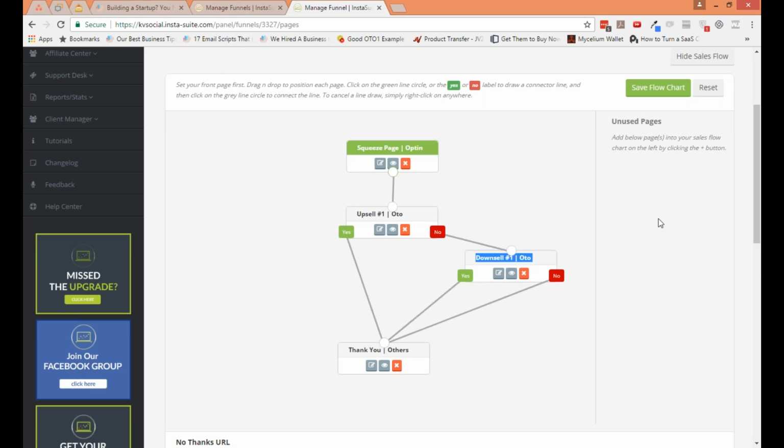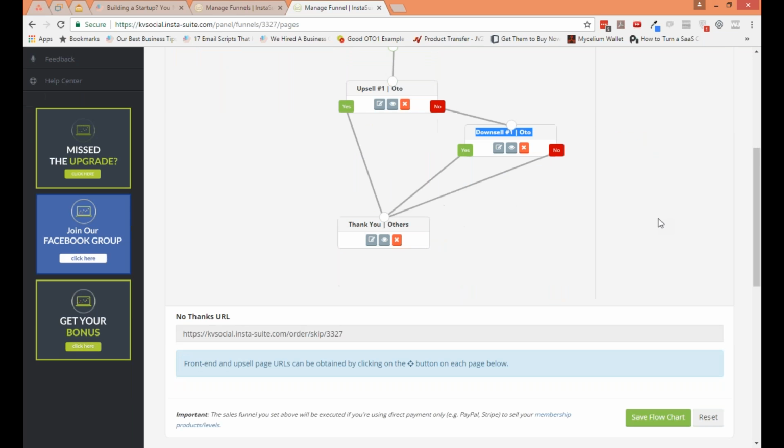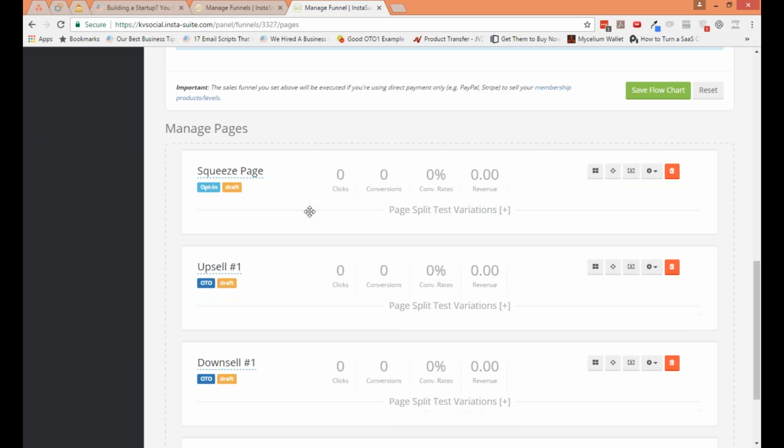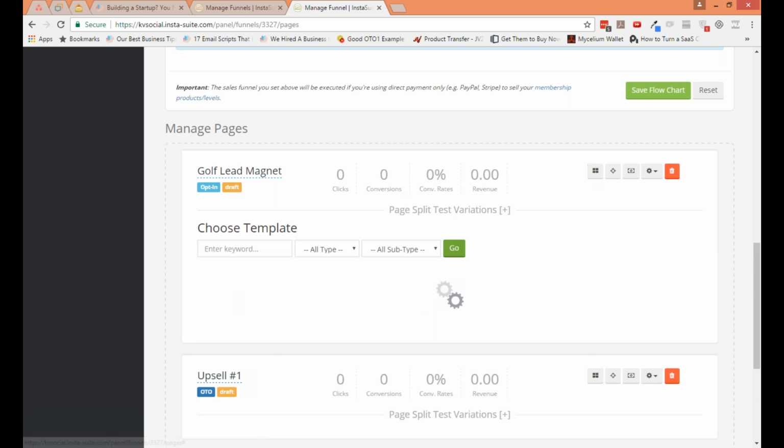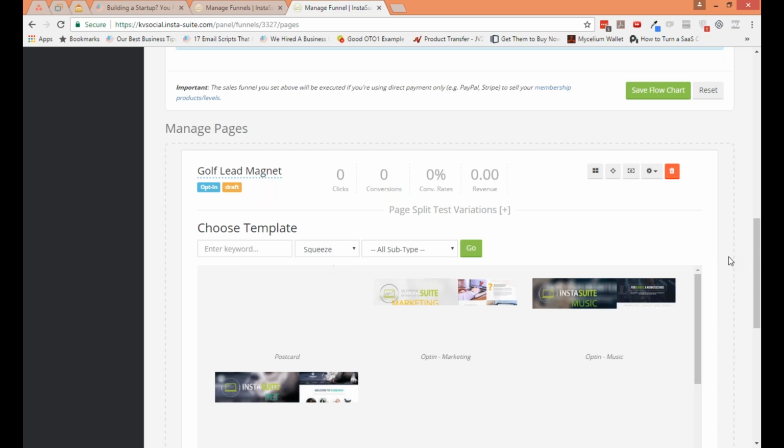Okay. Then let's go in and let's start changing up the names for the squeeze page. So I want to call this, let's say, golf lead magnet. That's fine. Okay, now this is in draft mode at the moment. We haven't published it. In fact, we haven't even picked the template. So let's go in and pick a template.